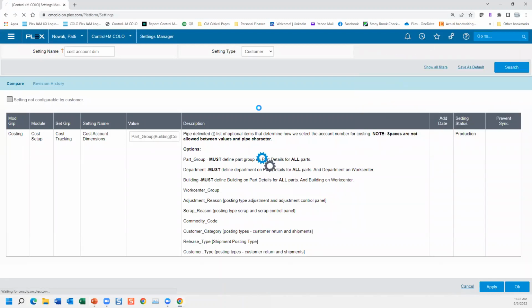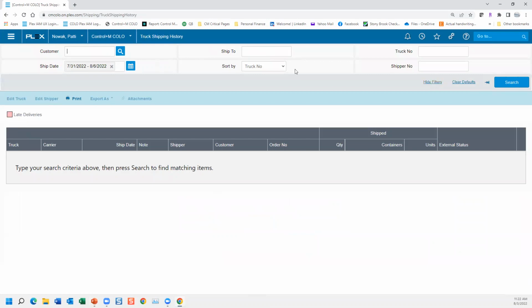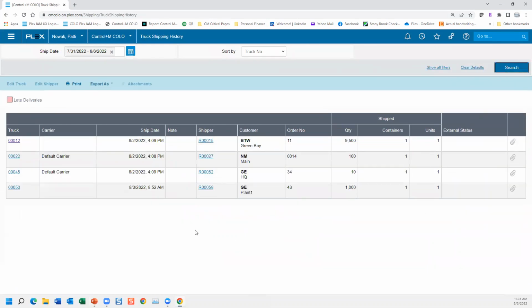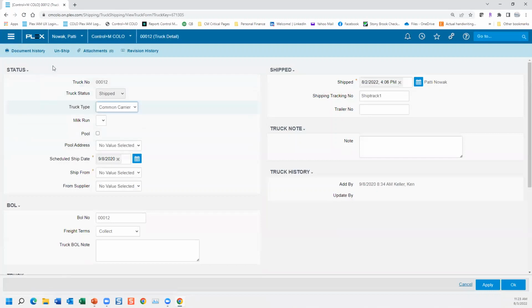In our PCN, we use truck shipping. So I'm going to look at truck shipping this week, and you'll see right here, this is a shipment that went out yesterday. If I click on this truck here, I have the unship button available.